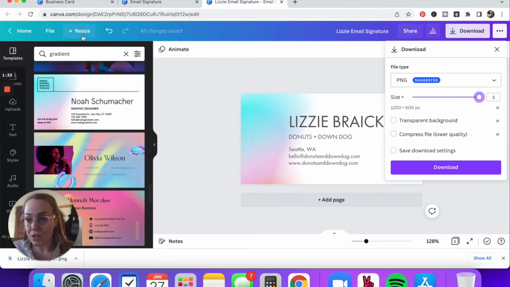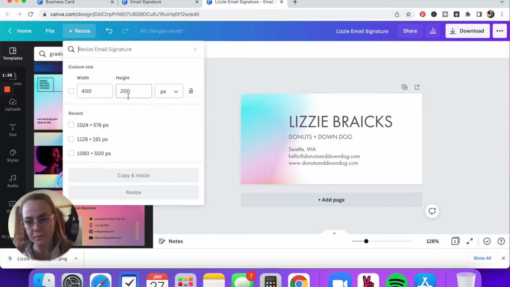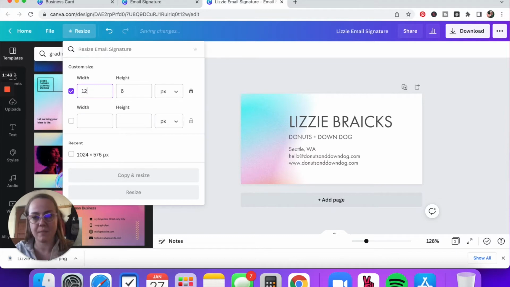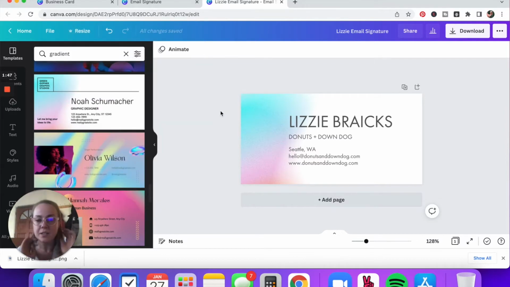Another way that you can do this is by hitting resize up here. You have to have a pro account to do this, keeping the dimensions locked so that nothing changes. And then you could make this however big you wanted to do. Two options. I like doing it just within the actual design itself.